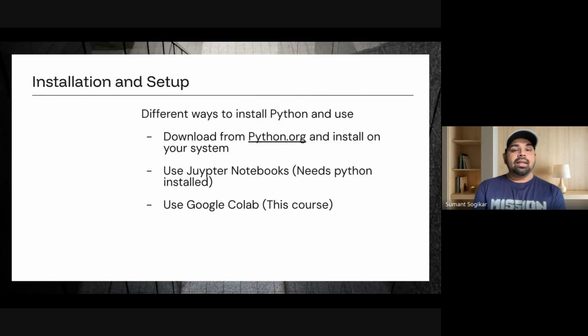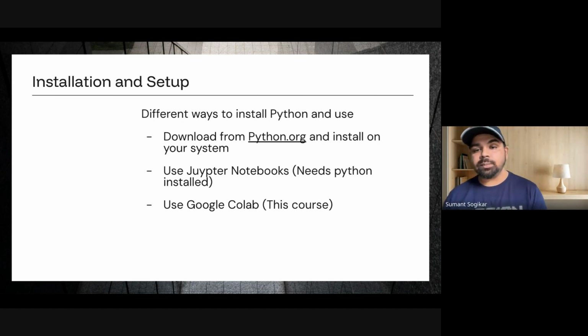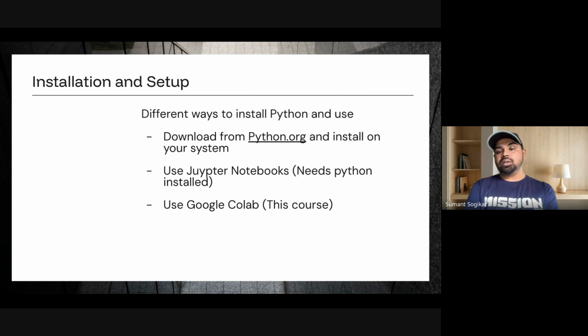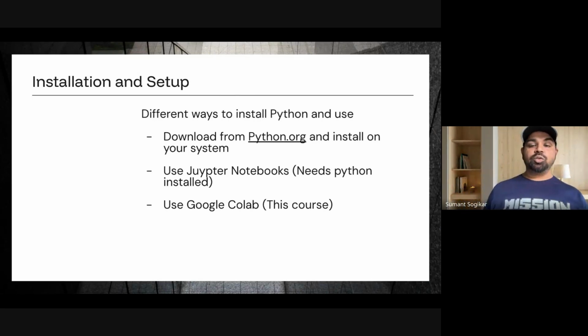So with that, we come down to installation and setup. Okay, so I will not be going through the full setup of Python on your local system. Instead, I will be using Google Colab for this course. Google Colab is a tool provided by Google, which is absolutely free to use. All you need is a Google account, and you can run your Python programs on that. Okay, so with that, I will now switch to Google Colab.